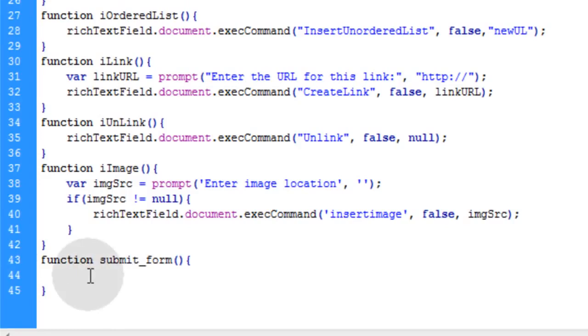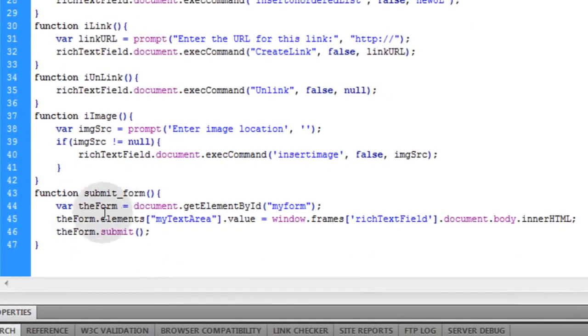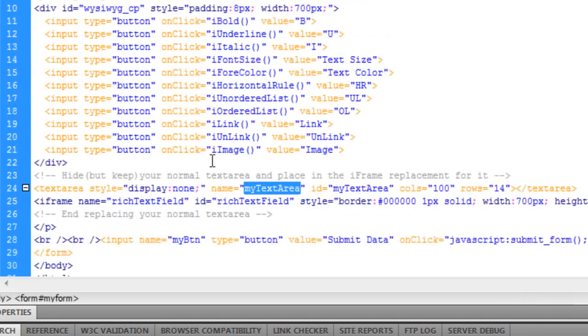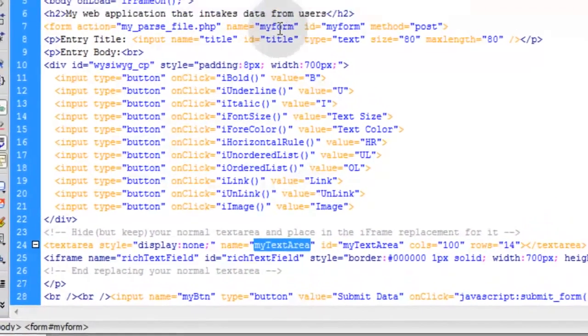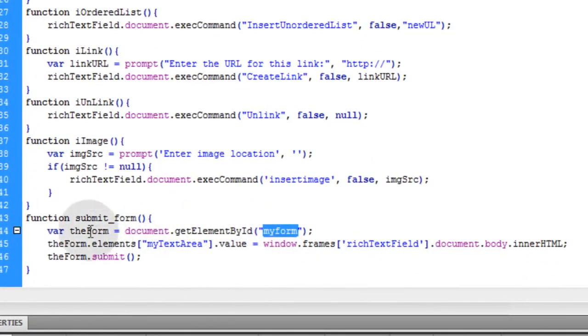Okay, now this last function was a little bit tricky to assemble, and you guys better thank me for this, because it's just not so easily found in any documentation that I found anywhere on the web. So here you go. What we're going to do is take the form and use document.getElementById on my form, which is the name of the form that we're using. See, name, my form, ID, my form.